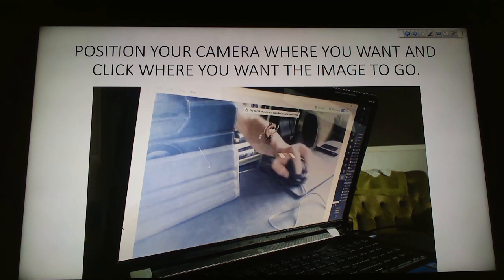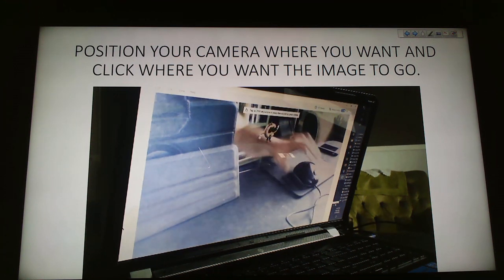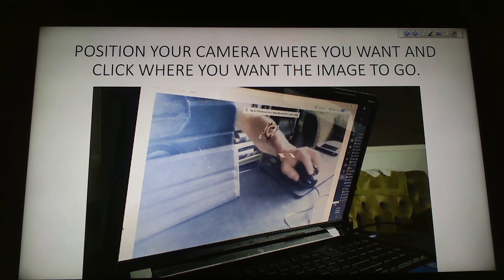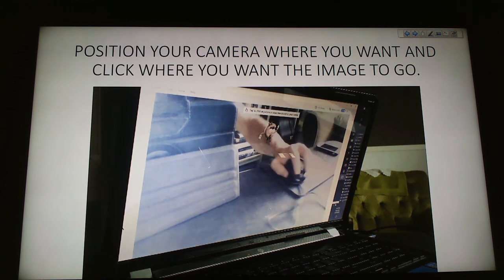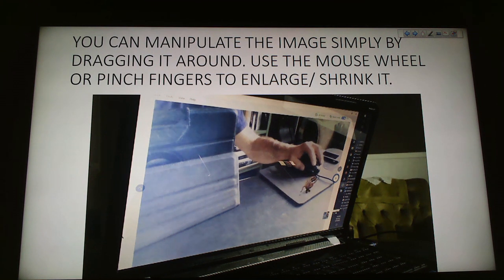Just click and drag your mouse, and you put your mouse there. Notice it's even got the shadow. It's just so awesome. I mean, I really do like that. Got the little shadow. You can manipulate the image by simply dragging it around. Use the mouse wheel or pinch your fingers to enlarge or shrink it.